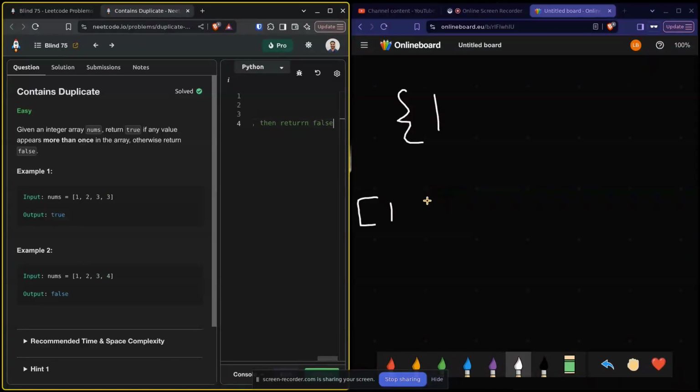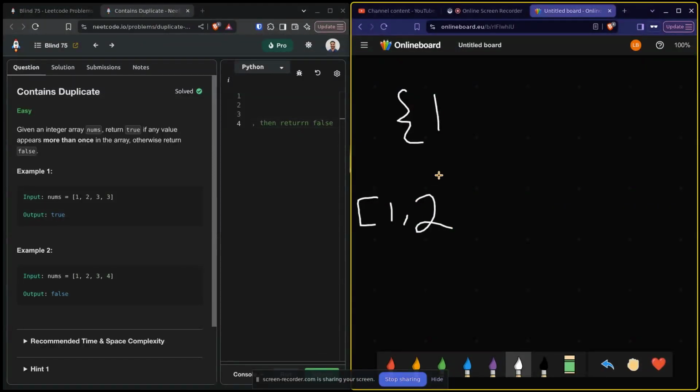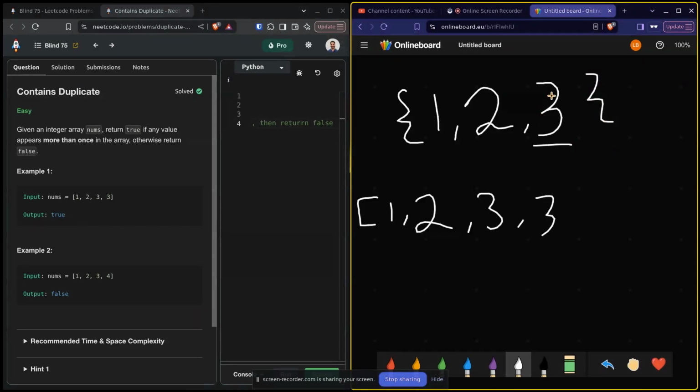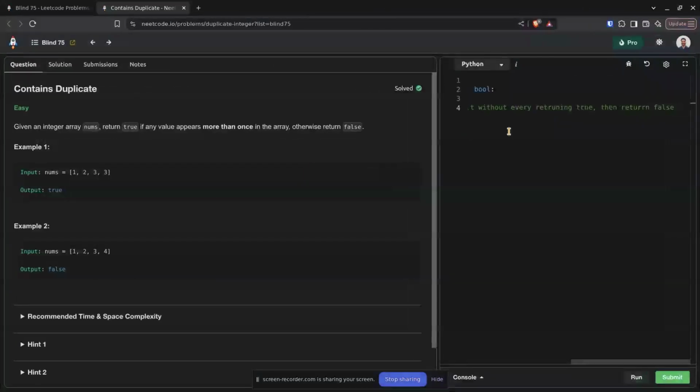So we start off with 1, then we see our next number is 2. Okay, is 2 in the hash set? No. So we're going to add that. Then we're going to do 3. Is 3 in the hash set? No. So we're going to add it. Then we see another 3. Okay, so is 3 in the hash set? Yes. So we return true. In this case, though, if it was 4, then we would just add it here and then return false.